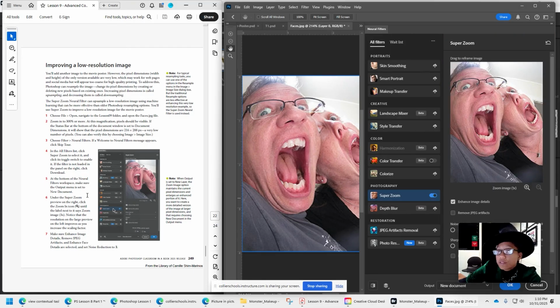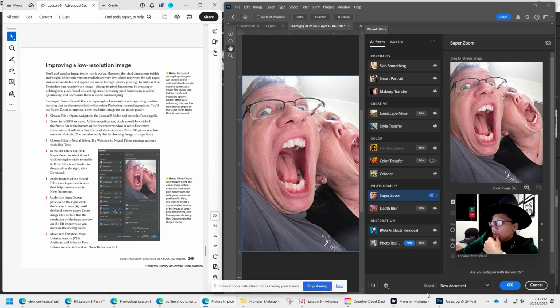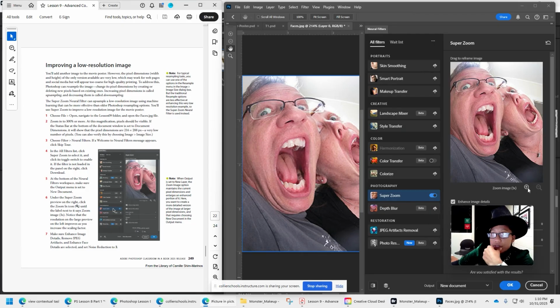On the bottom of the neutral filters, make sure that the output menu is set to new document. Output menu down here is a new document, correct. Under the super zoom preview on the right, click the zoom icon. So this here, until the label next to it says zoom at 3. This is the label next to it that now says 3 times. Notice that the resolution on the preview improves. So this is AI improving your pixelated image that you took that was otherwise kind of crappy in the beginning.